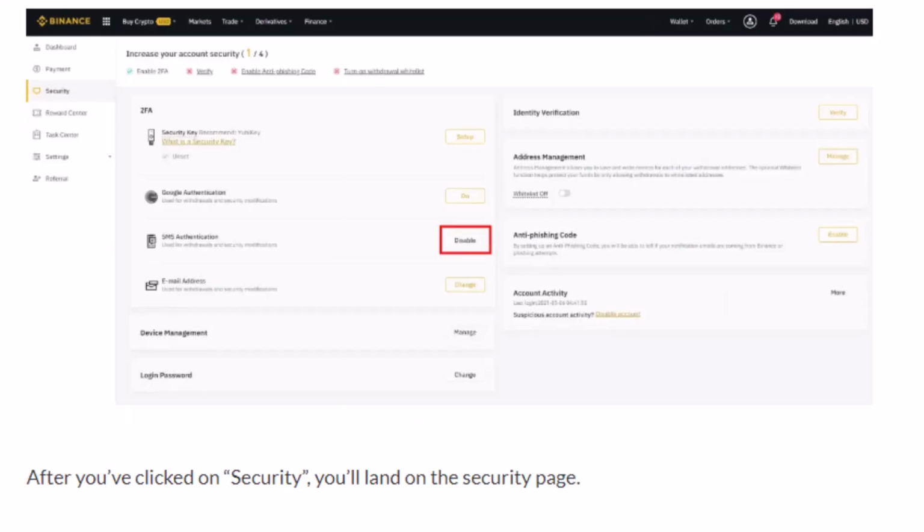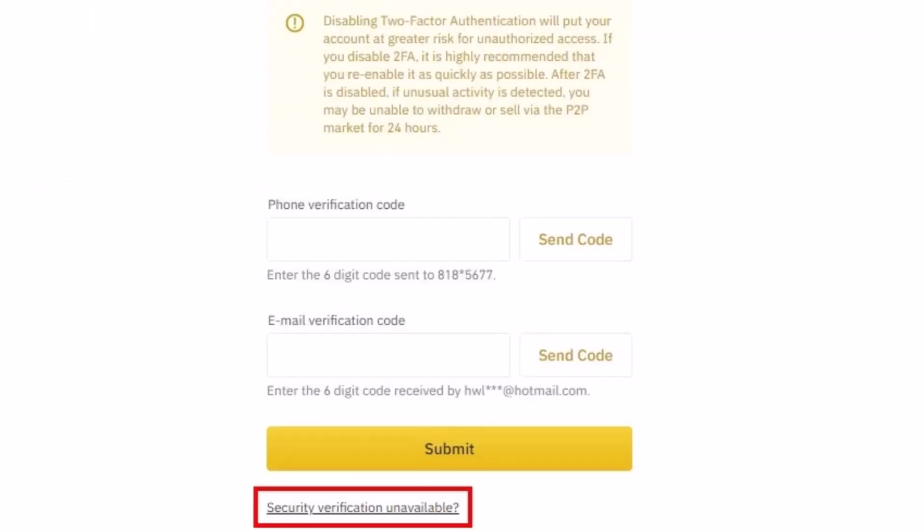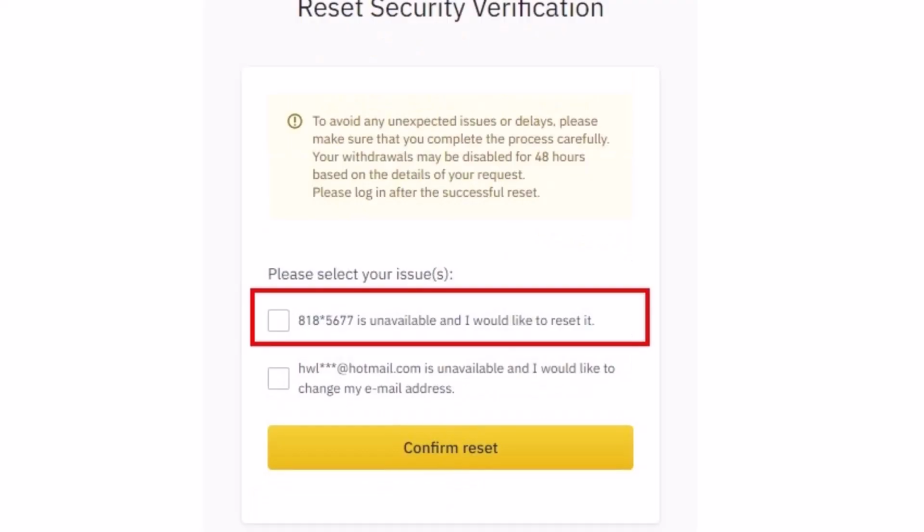In the left hand side corner, there's an option as SMS Authentication, so you need to tap on disable, which is right in the corner or just next to it. After you tap on it, on the other interface you'll be directed to security verification. So right over here, what you need to do is tap on security verification unavailable, which is right in the corner. Just select your phone number and then tap on confirm reset, which is right at the bottom.